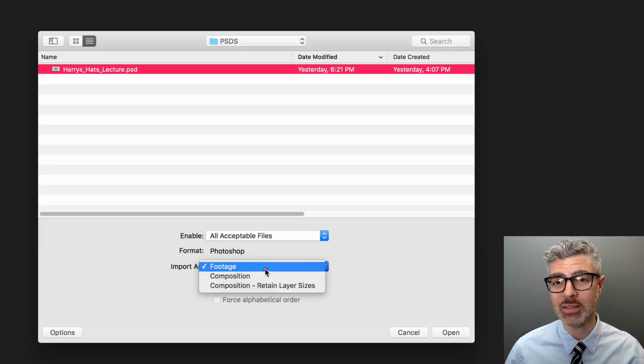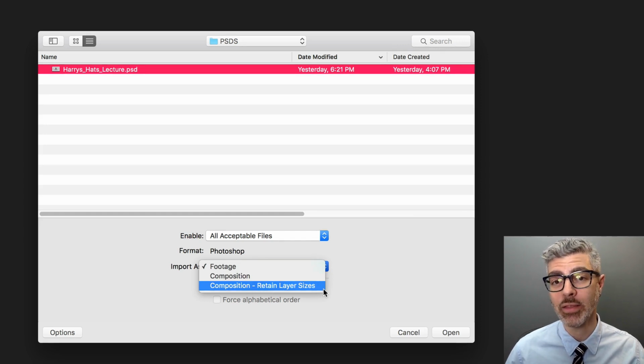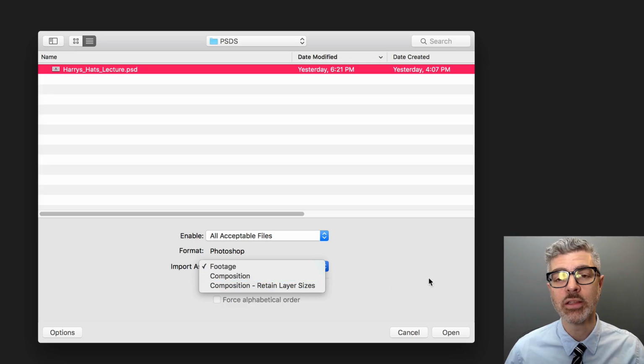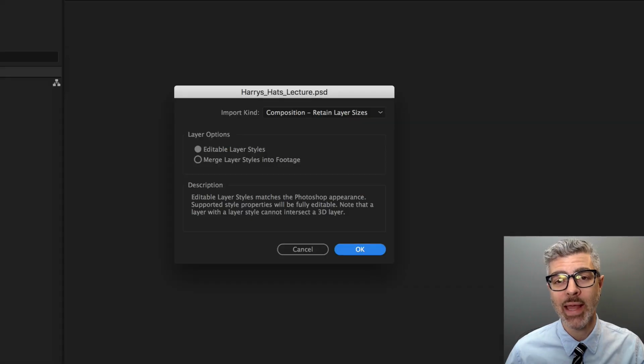But in this case, we want to import layered artwork. So we want to go with one of these other options, either importing it as a composition or as a composition and retaining layer sizes, okay? And there are differences between all of these. So actually, let me show you how they all work. Okay, so let's first do what we wouldn't want to do and import this as footage, okay? So I'm going to hit open, and it's going to open another little window over here, okay?